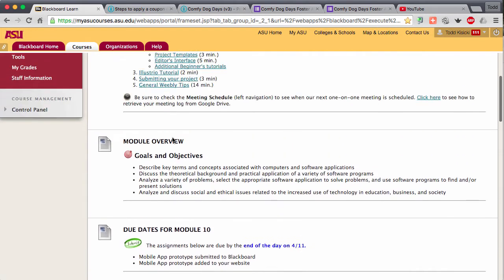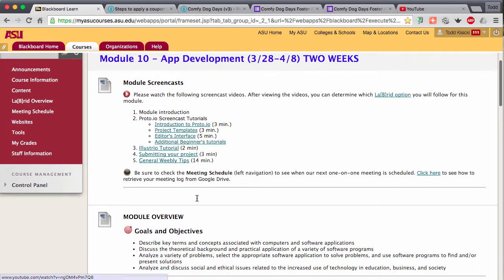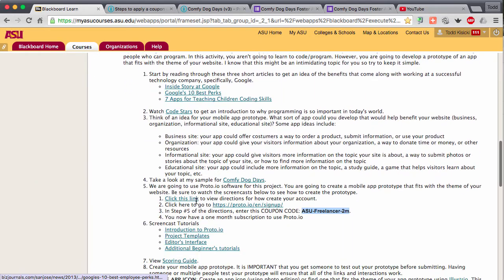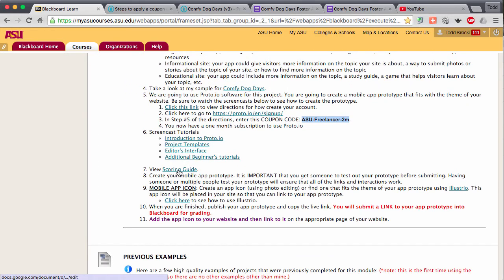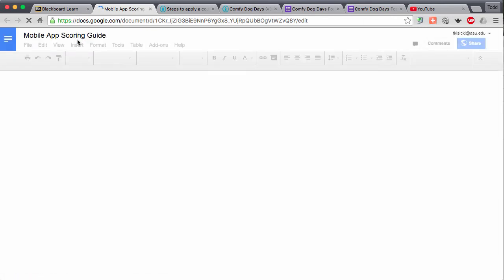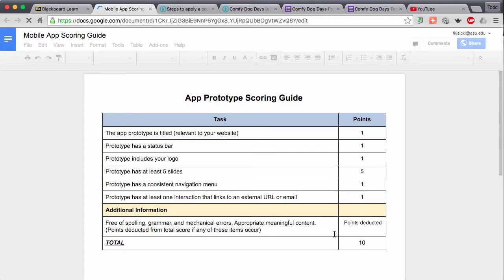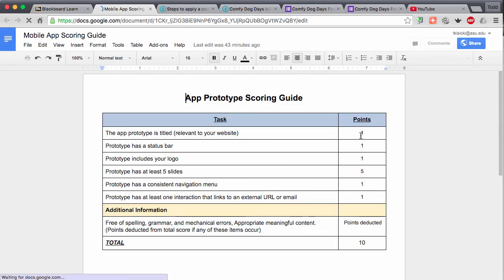I've got screencasts down here. These are the same screencasts that you will watch up here, so I just wanted to revisit them down here. I've got the scoring guide as well here. So being a 2-week module, you'll want this. This will be worth 10 points. You want to make sure that it's titled.